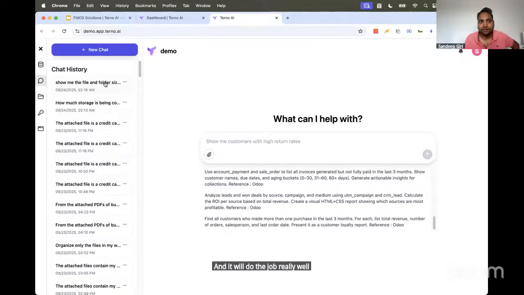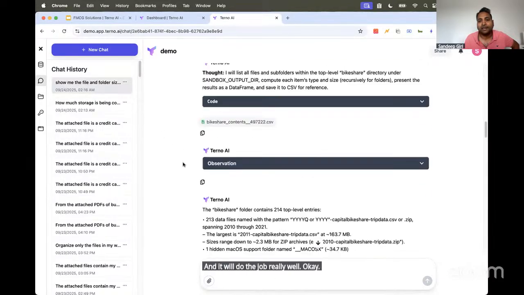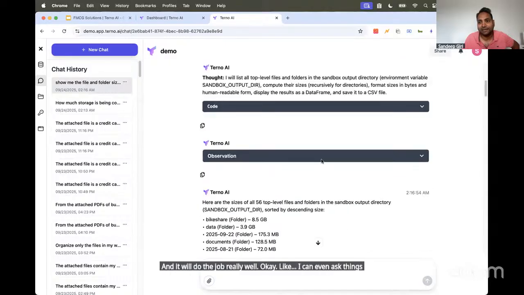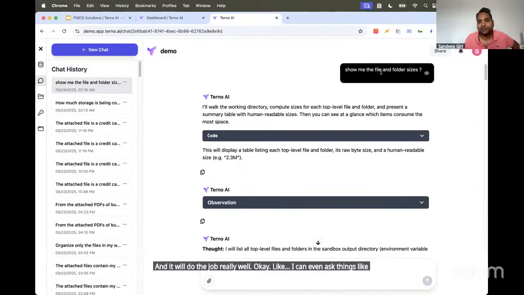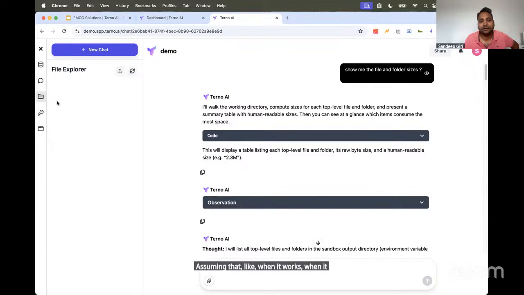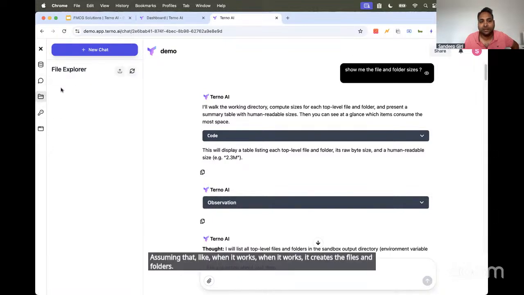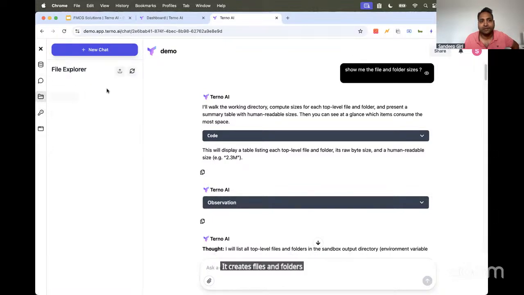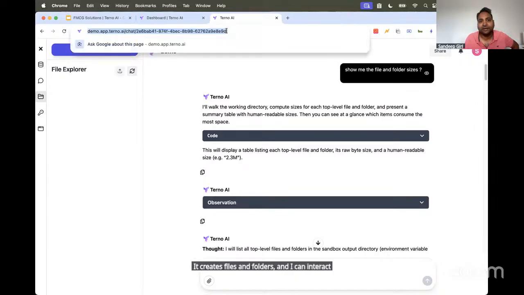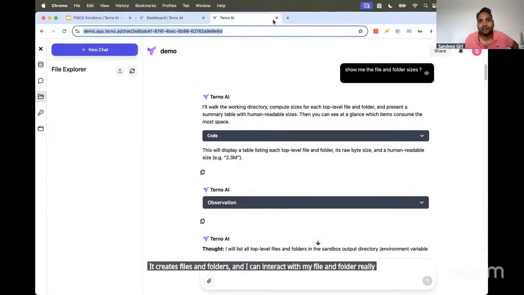Like I can even ask things like, show me the... When it works, it creates files and folders, and I can interact with my files and folders really, really easily.